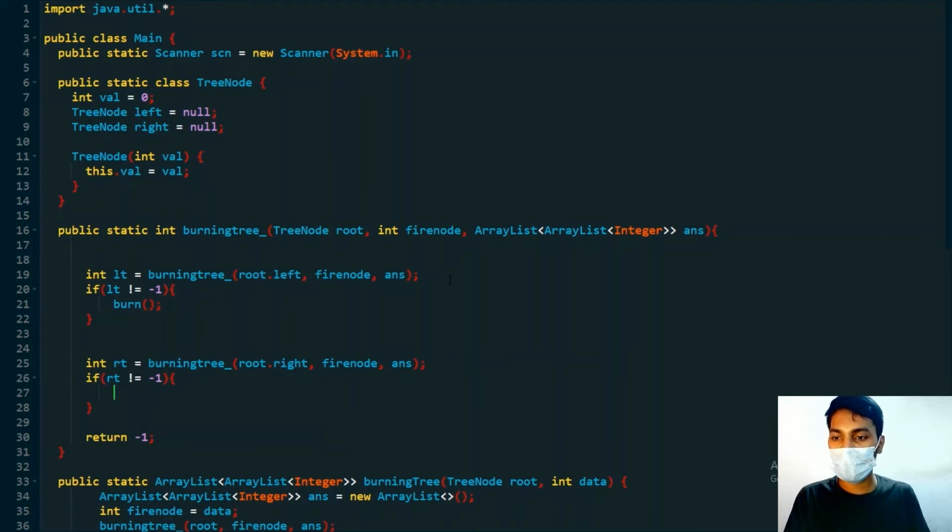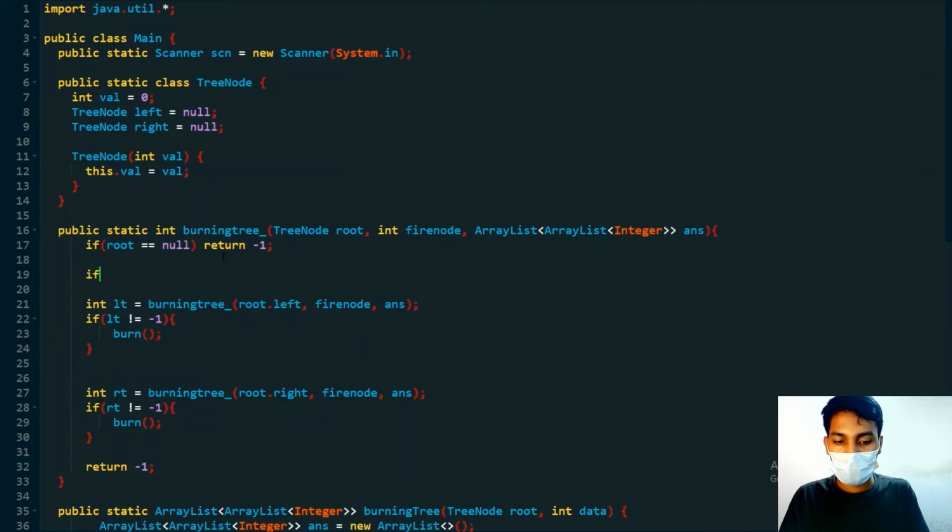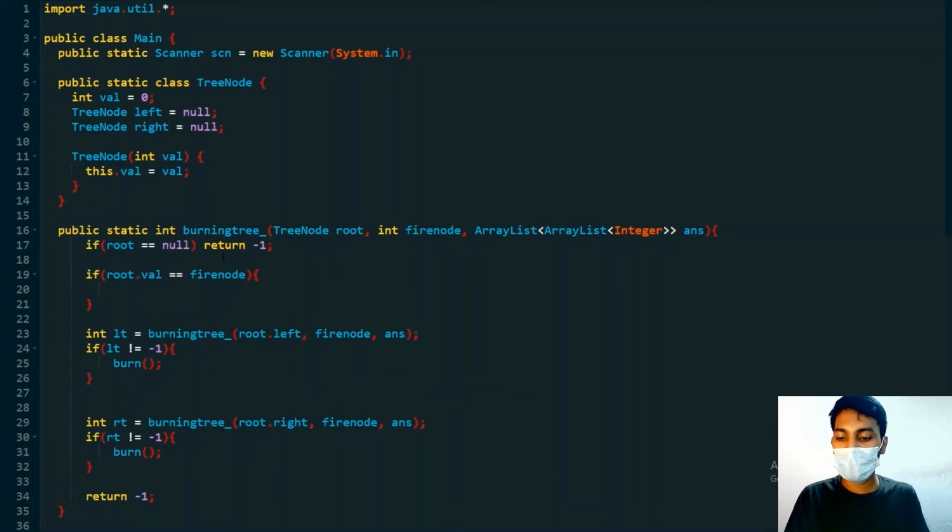These two things are written here. We are going to call a burn function, right? We are going to make a call, and what actually is going to be written in the burn function, we are going to write afterwards. First see what the base case is. First base case is if root is equal to null, return -1, and if root dot data or root dot val is equal to fire node, then we have to do something.